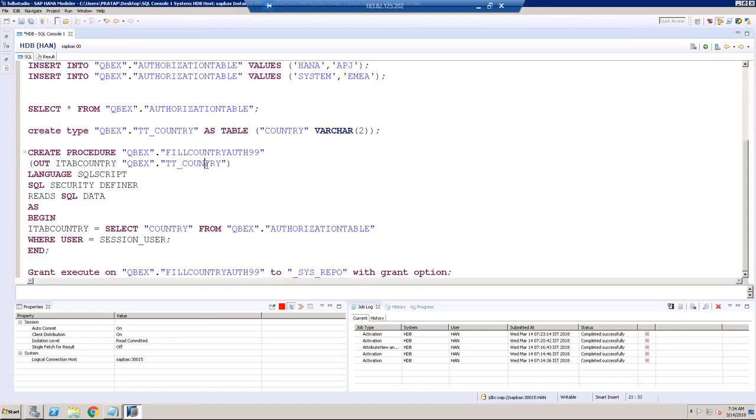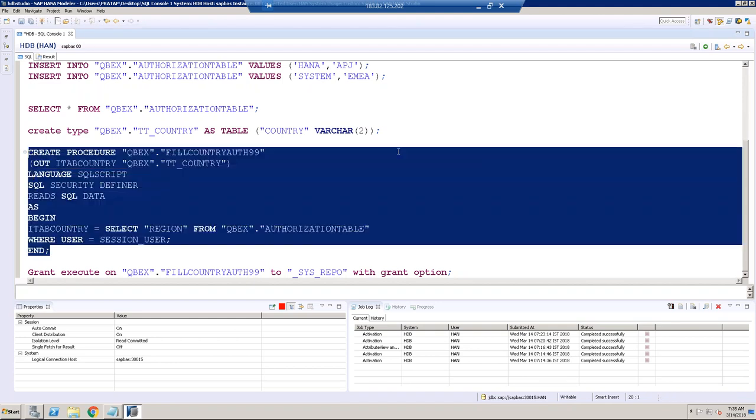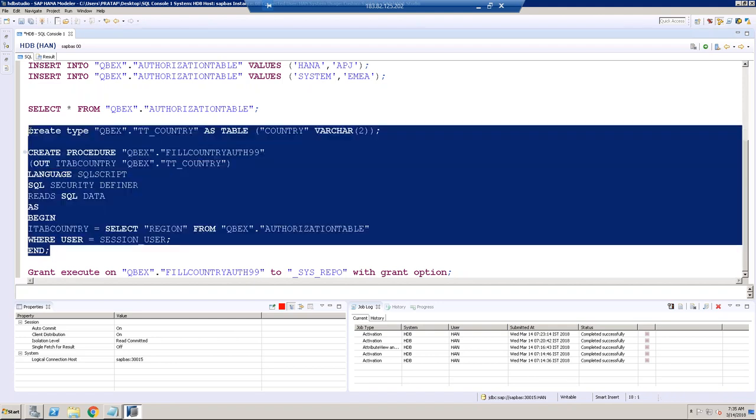I'm creating the procedure with an output table, a temporary table, and an SQL script which says select region from this table where user equals session user. Depending on the user who logs in, it reads the table and gives me the region. I can push this into the output table. So this is my procedure.